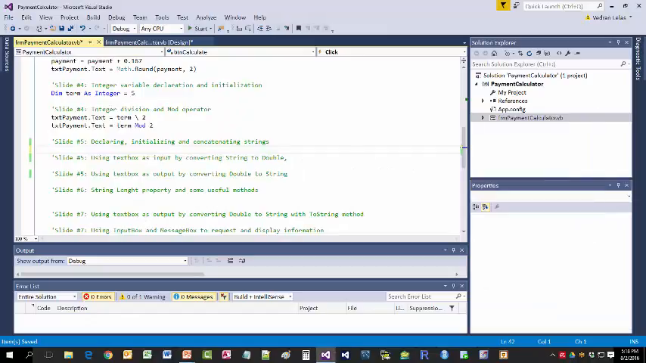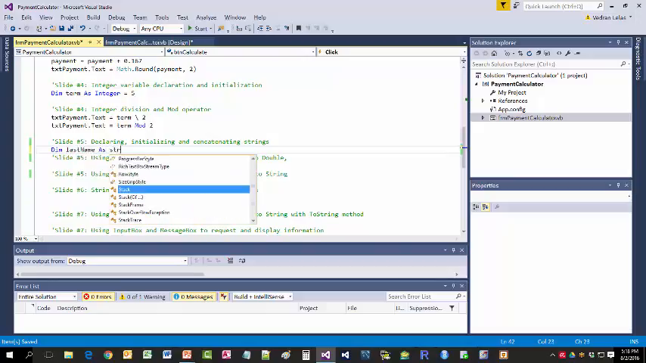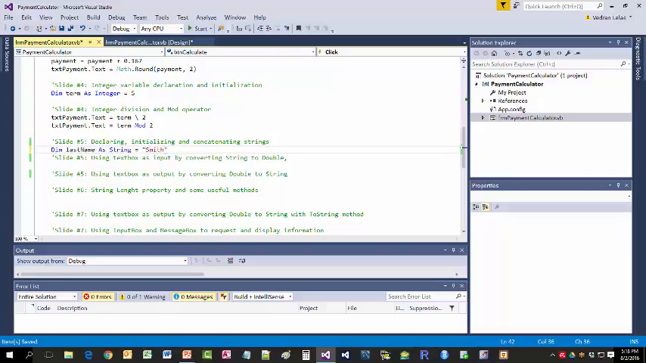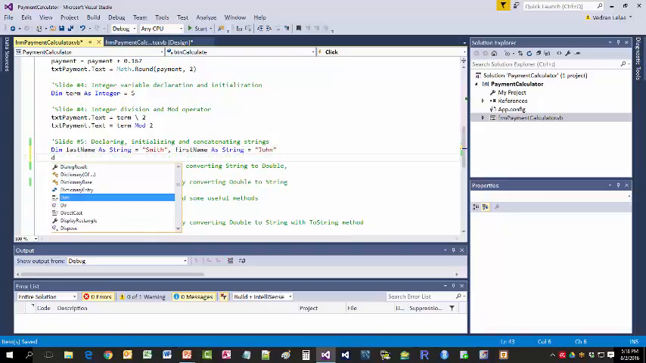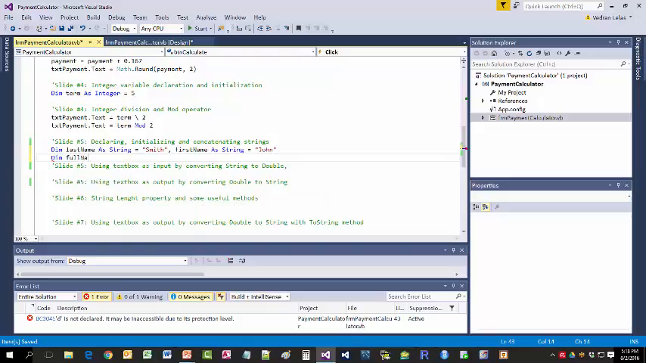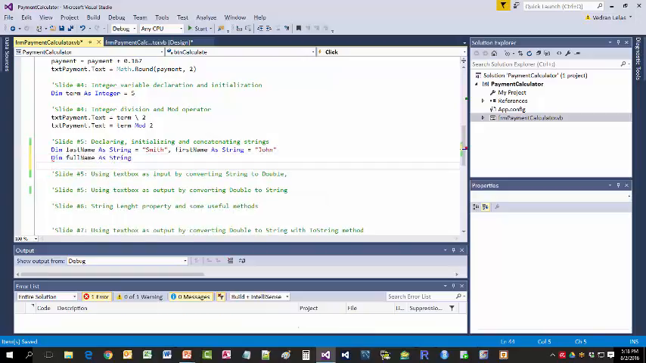Let's switch back to VB and declare two string variables, last name and first name, and initialize them at the same time. Dim last name as string equals Smith, comma, first name as string equals John, and then another string variable, Dim full name as string.